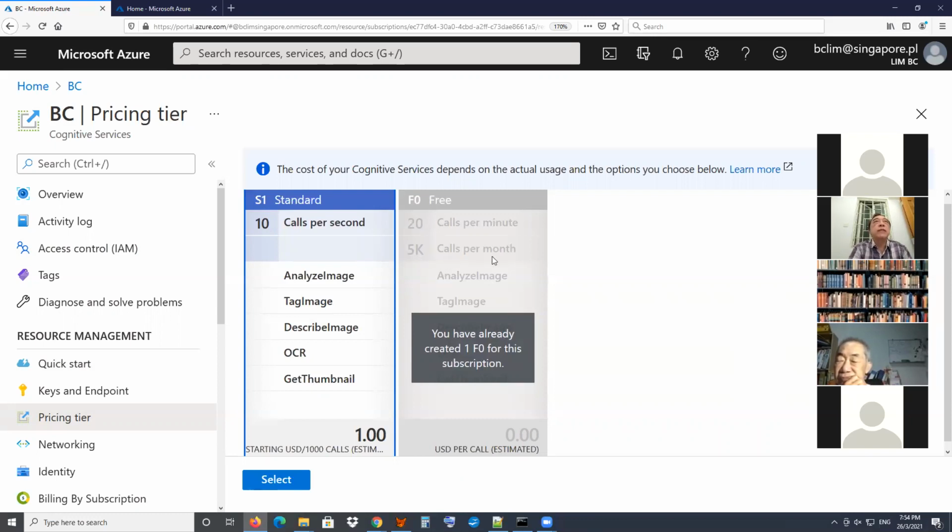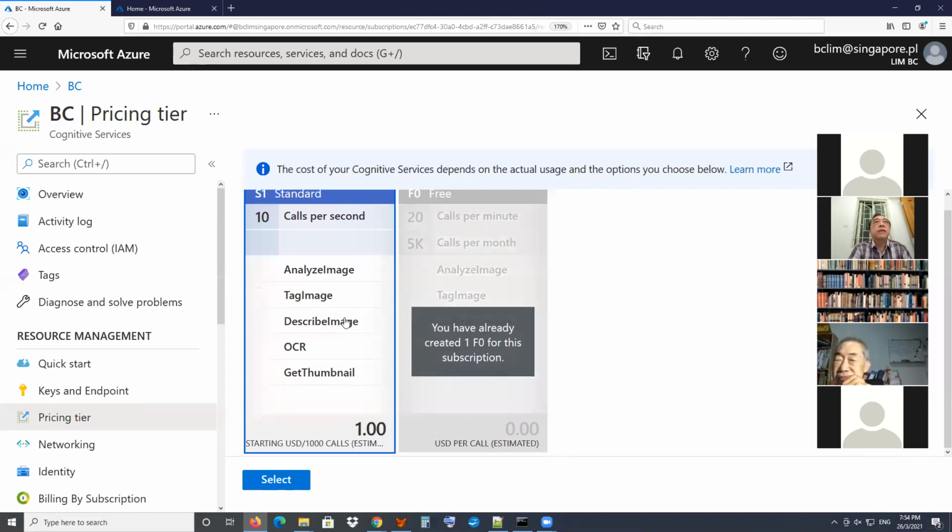And you can make only 5,000 calls per month. That means if more than 5,000 people walk in and you want to analyze 5,000 photos or images, then you cannot, you must pay for it. Okay, and it is not expensive. It is only $1 per 1,000 calls.